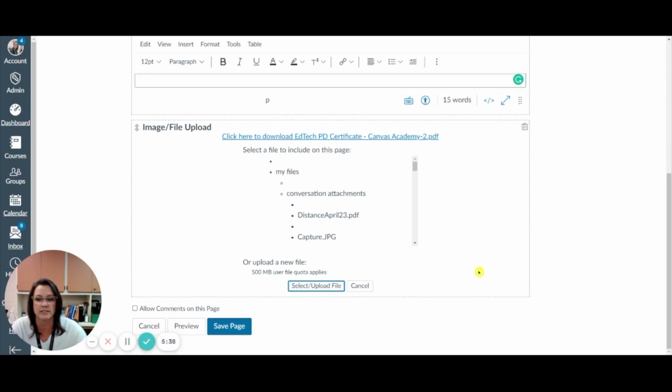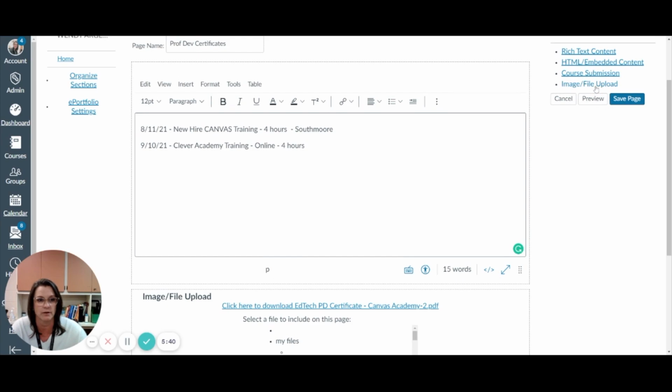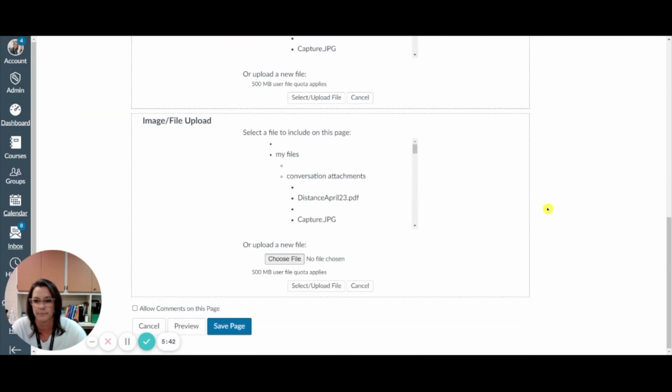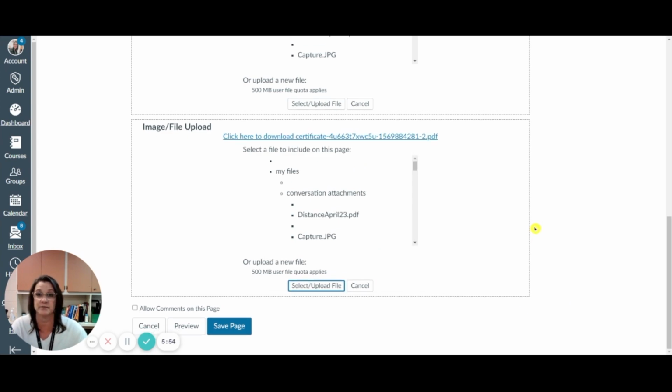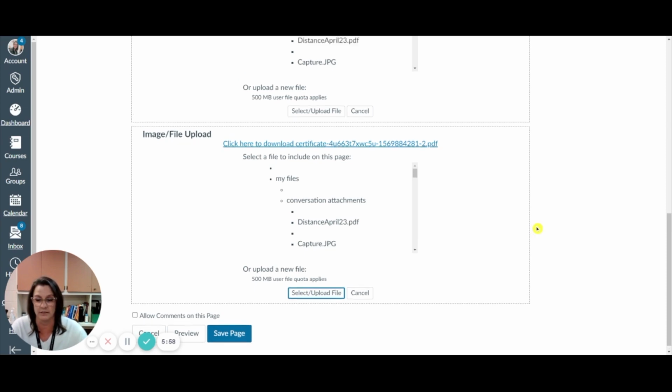And then we're also going to add an additional one. So we're going to upload another one. And we're going to choose the certificate that I got when I did the Clever Academy training. And we're going to save that as well. So now this is just a very beginning start for the professional development that we've done for the year.